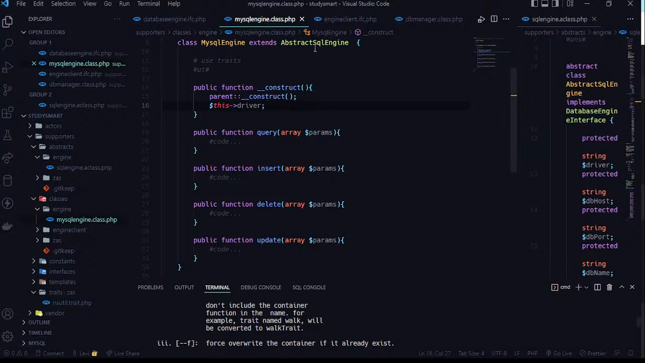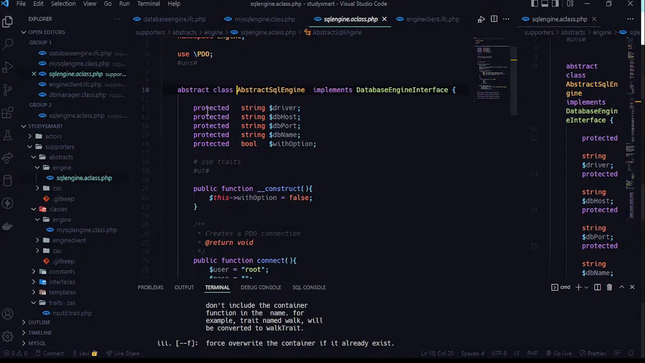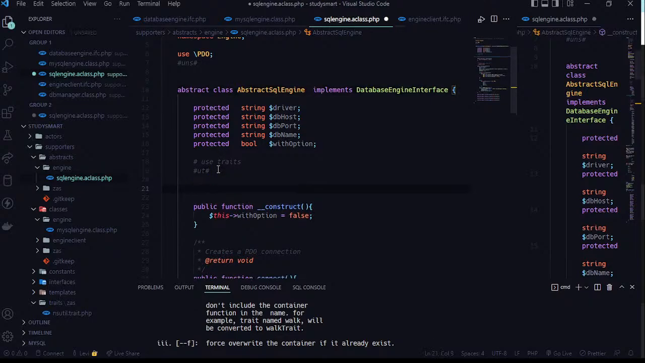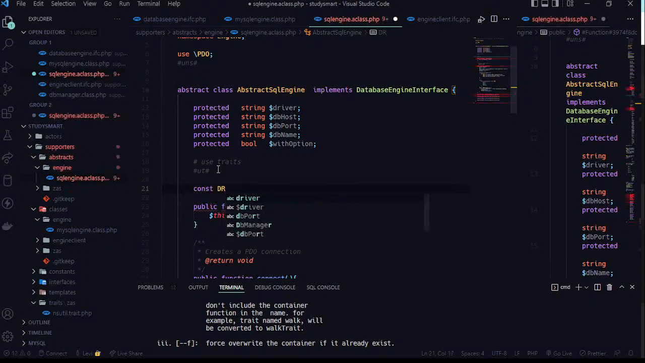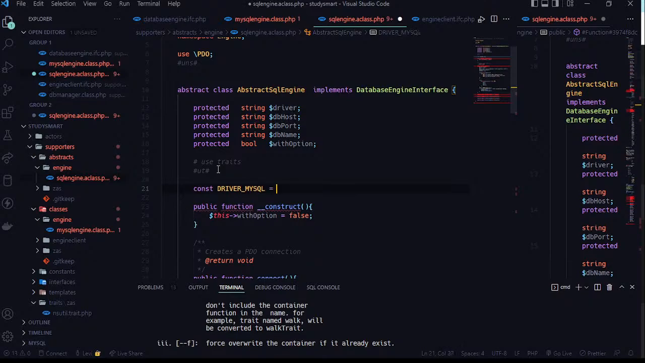We can just put it in the abstract engine itself, because when it gets many, that's when we abstract the thing away and put it elsewhere. But for now, I don't see myself reusing this a lot. So let me just open this and let's work there. We're gonna create a constant right under this. It's gonna be called constant driver underscore MySQL. This is a string.